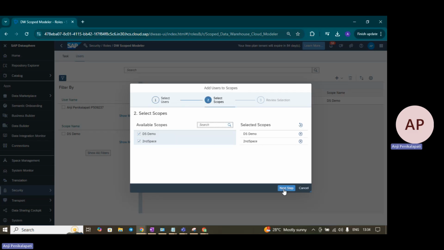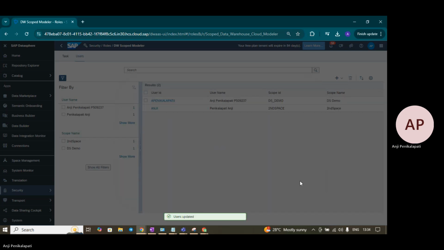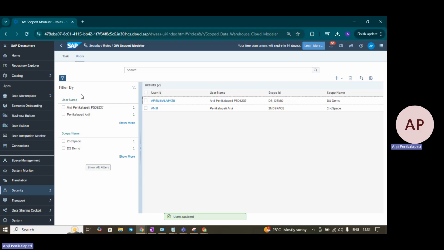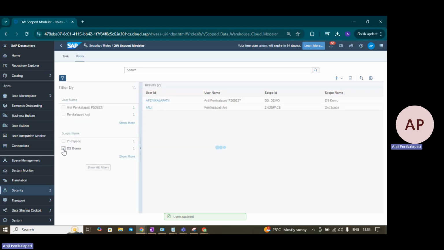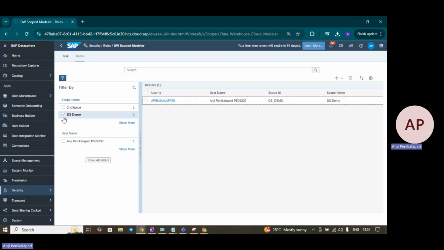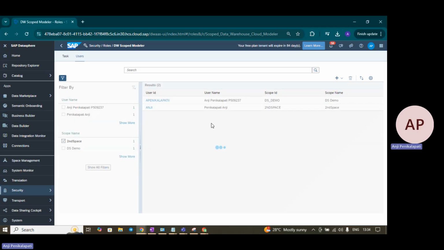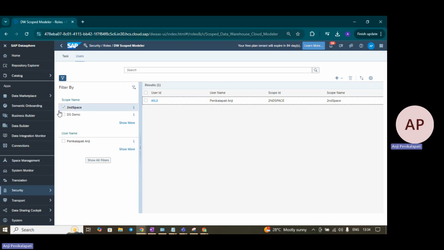Click on next. To which space do you want to add? I want to add this to my newly created space, so unselect the DS demo. Next, click on save. Now I can see here two users. Suppose if I select DS demo, one user is assigned to that. Remove that. If I select the second space, my newly created user is assigned to this.